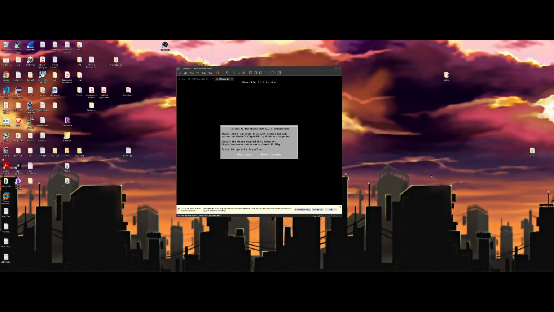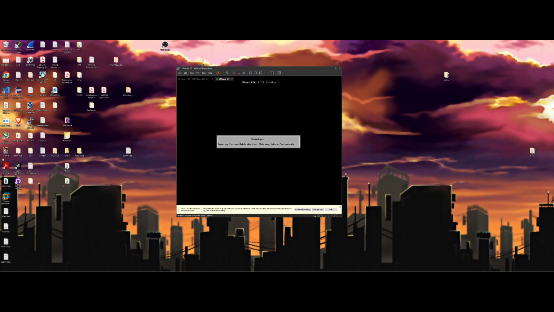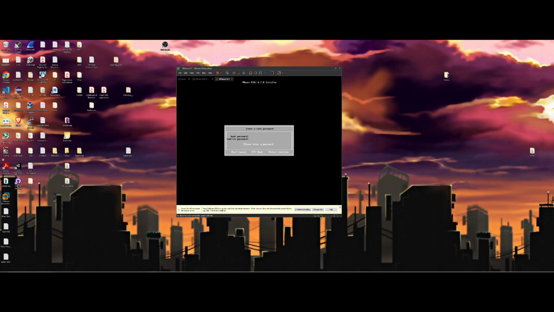All right. So press enter to continue. F11 to accept and continue. We're going to pick our storage device. Press enter. We'll go with the US default. We'll give it a password. All right. And so that's configured. We'll click F11 to install. And I believe this should take a few minutes. So when this is done, we'll proceed from there.